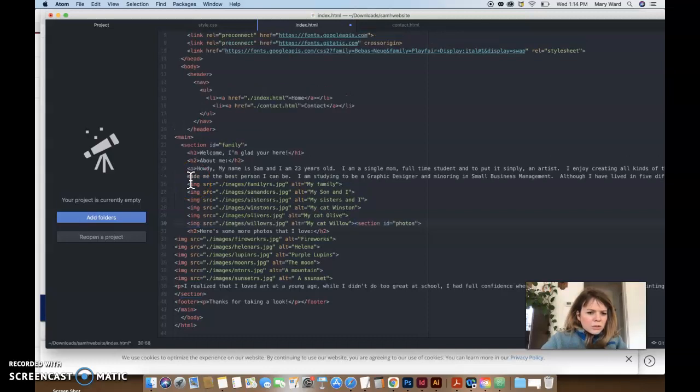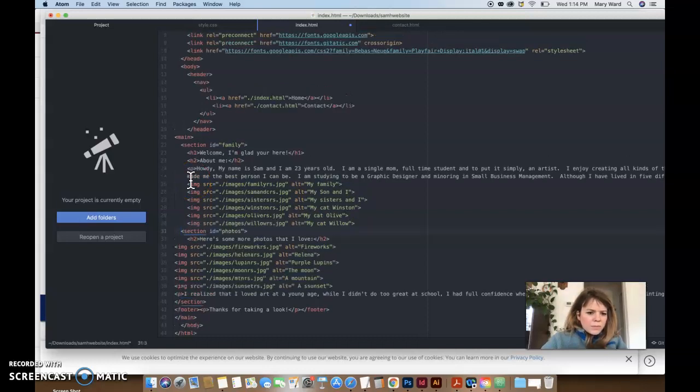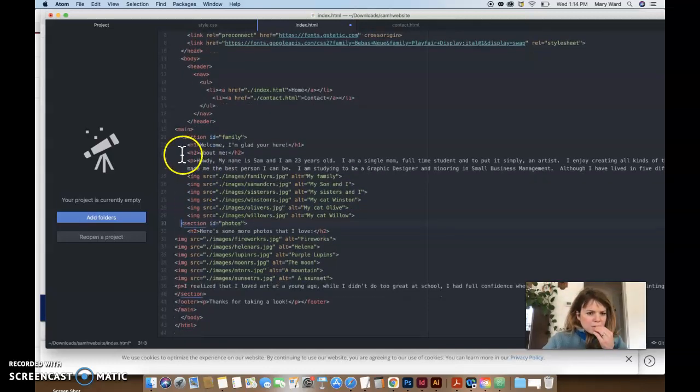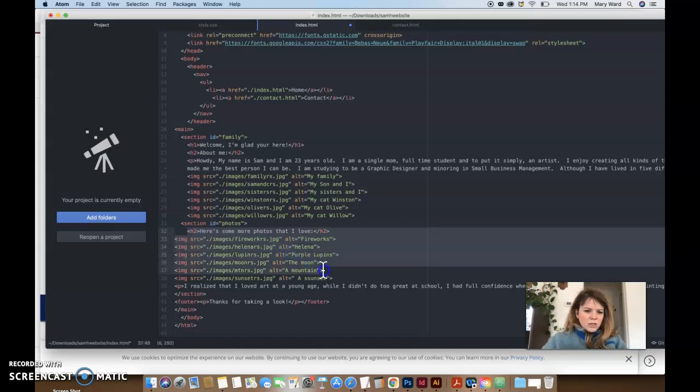Let's see, at least, oops, to there, because it's inside the main. And then this H2 isn't in a section, neither are these images. I mean, you can easily, oh no, you do have a section, I just didn't recognize it.